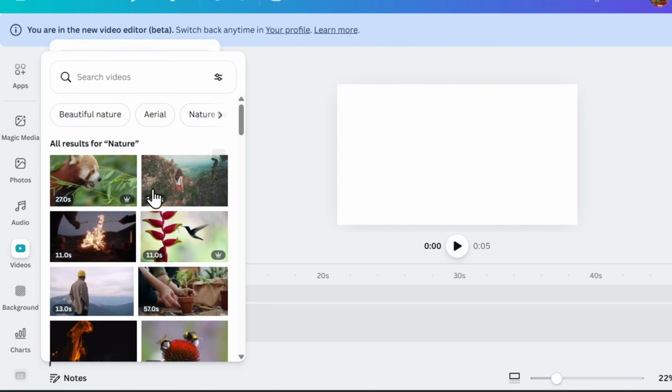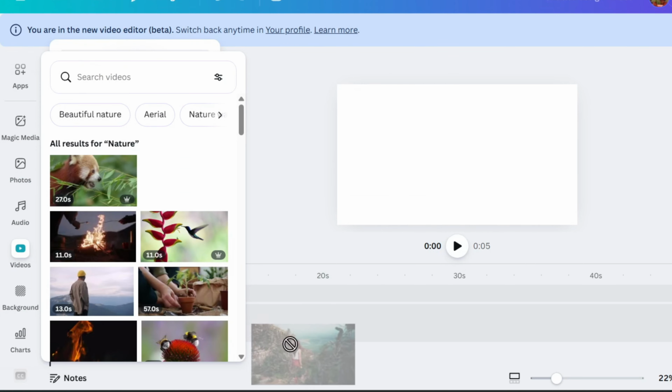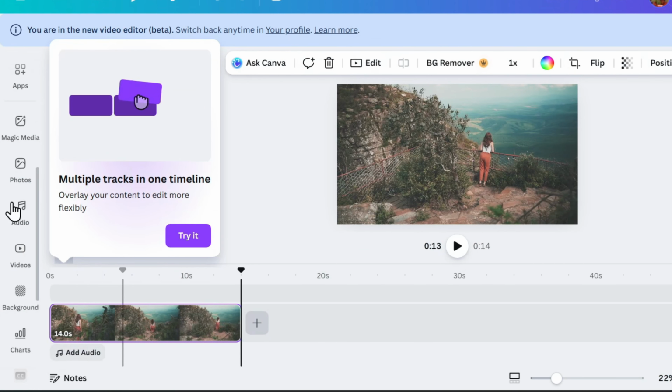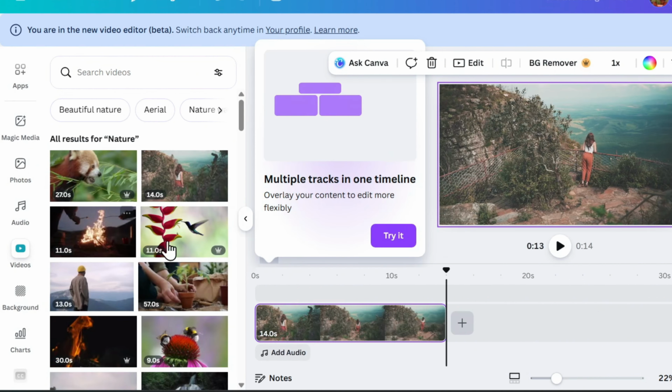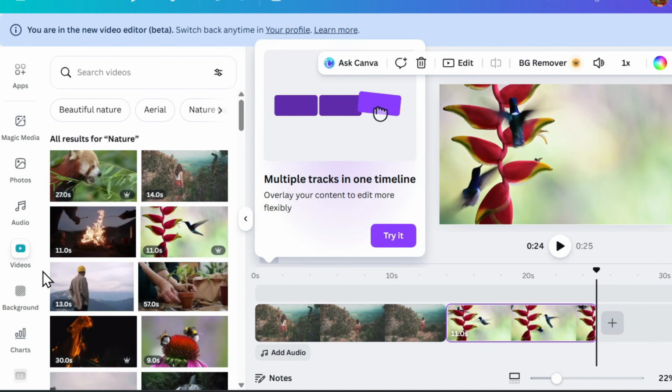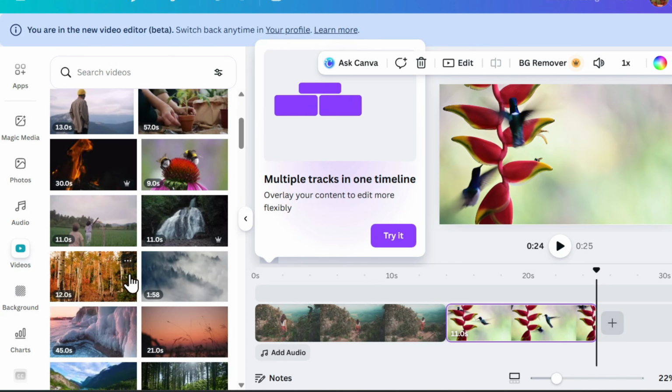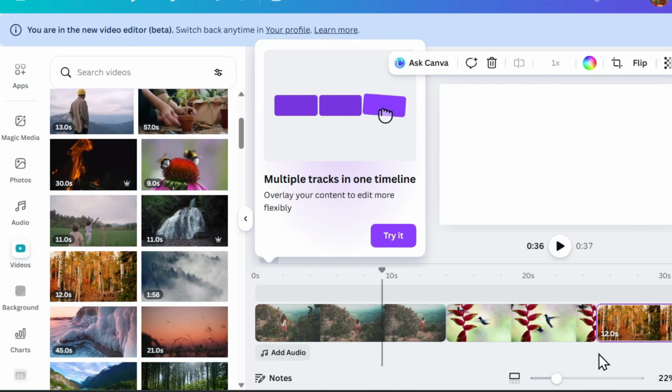As you can see on the left side, I'm going to add a bunch of videos onto my timeline. Once I add those videos onto my timeline, I'm going to show you how I can easily go ahead and add a transition. So these are my three video clips.